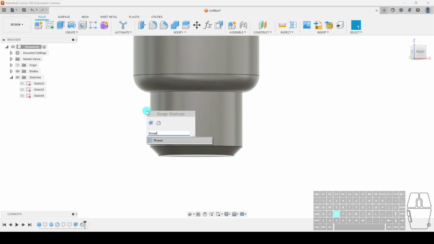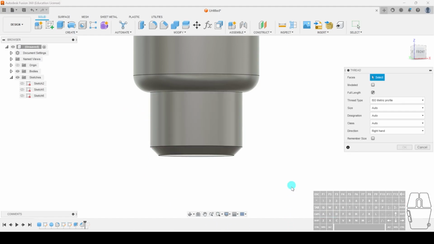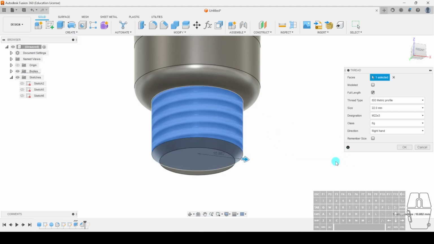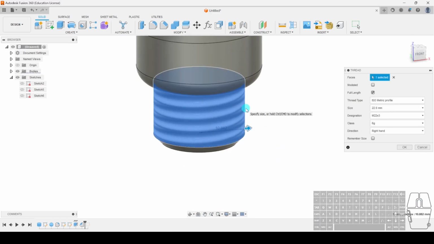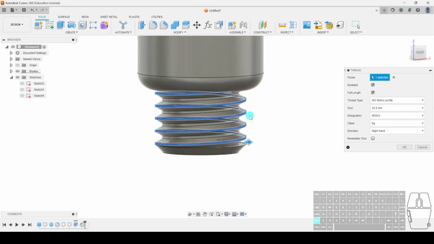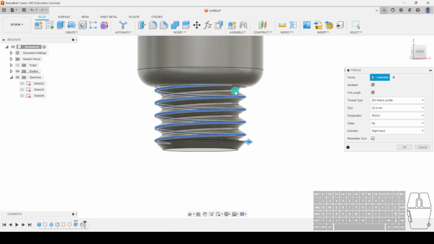So I can go to thread, I'll press S to bring it up, hit thread. And which face do I select? The cylinder, right? So I'll select this. And now again, is this actually a thread right now? So I have to hit model, and now it will model my thread, right? But in this case, I don't want my thread to go so high. So how do I tell it, hey, I only want it to go like up to here maybe, along this line.